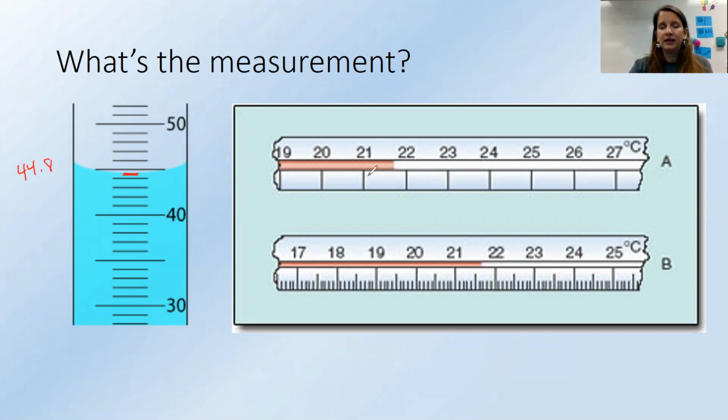44.8. Here with our thermometers, we can see that the top one is less precise. The bottom one is more precise. The top thermometer only shows an increase of 1. So when we estimate an extra digit, we can only go to the tenths place. We could say it's 21.7.